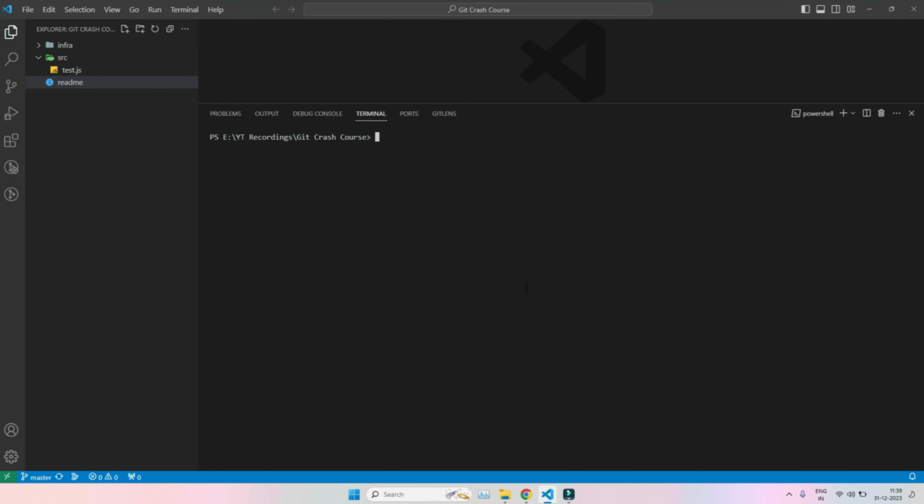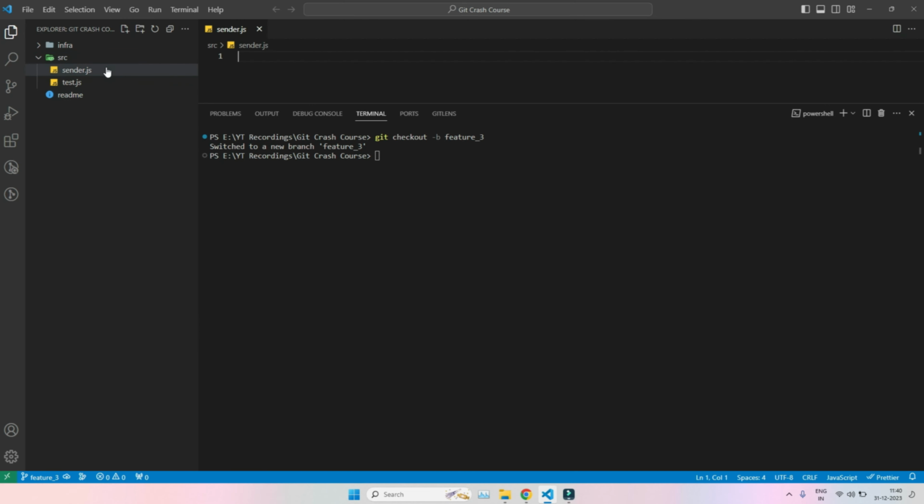Let's try to create a new feature branch, and let's try to rebase that feature branch with feature 2. Let's quickly first create a new feature branch. Let's say feature 3. And then let's add a new file, sender.js. Now let's quickly add it to the staging area and add a commit.